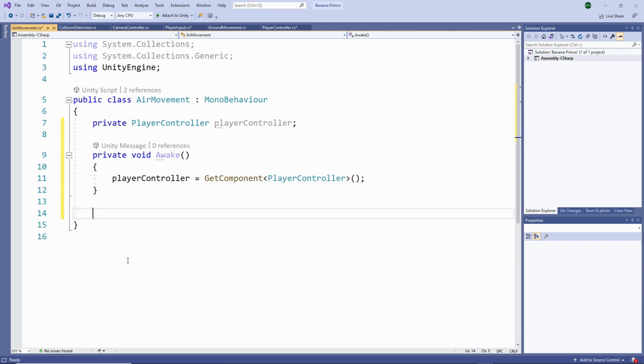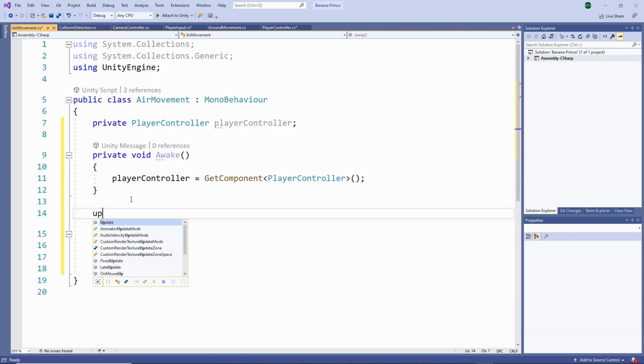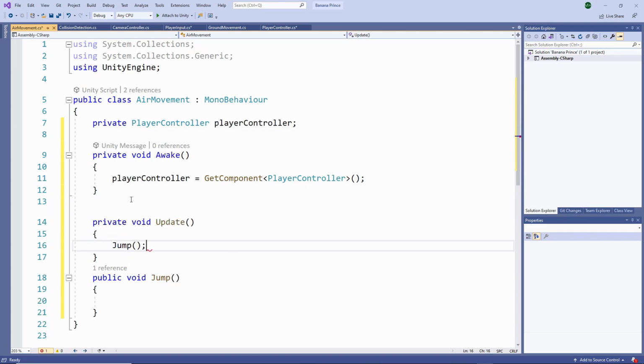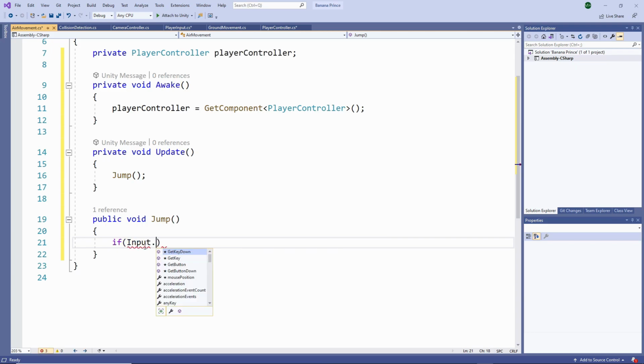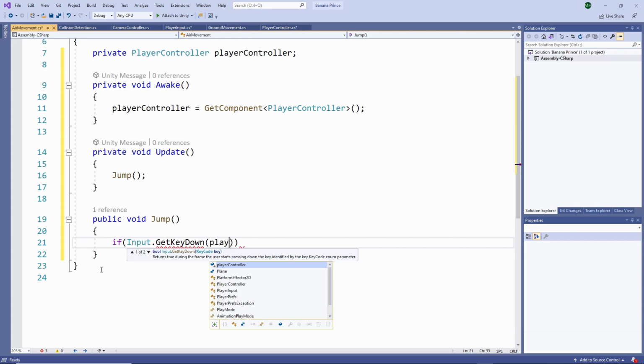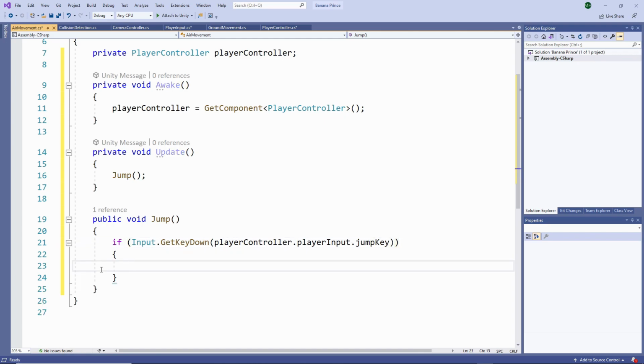So after the awake function, let's create a new function named jump. And let's call it inside update. Alright, so now inside the jump function, let's check if the jump button is pressed. So if input dot get key down, and we get our key from player controller dot player input dot jump key. So at the frame we press the jump key, we'll modify the vertical velocity of our rigid body. So player controller dot rb dot velocity is gonna be equal to a new vector 2.